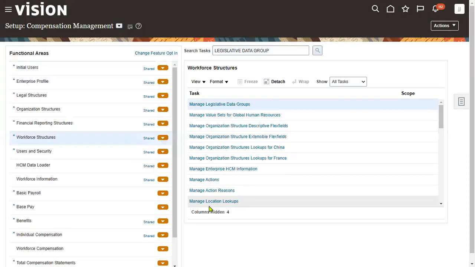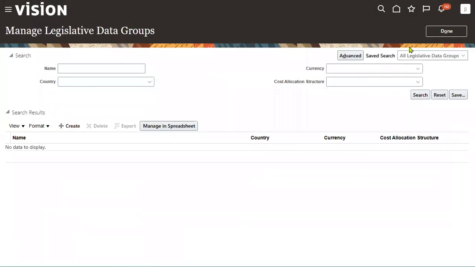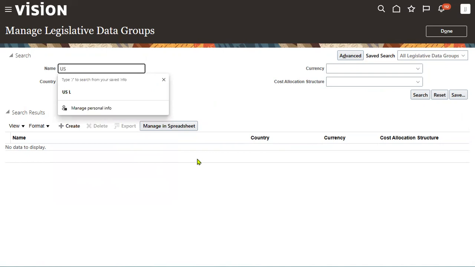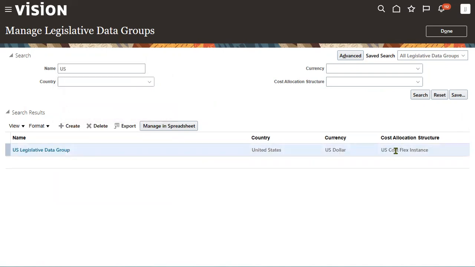See? So LDG is purely for HCM, but we must have the idea of what is LDG and how your legal entity is associated with LDG. LDG stands for Legislative Data Group. For every country, one LDG is mandatory. You can have multiple legislative data groups, depending on the payroll cost. So if the client asks, my payroll structure is different for different groups of employees, then we need multiple LDGs. Otherwise, the country name and currency will be specified here. So we are going ahead with this legislative data group.